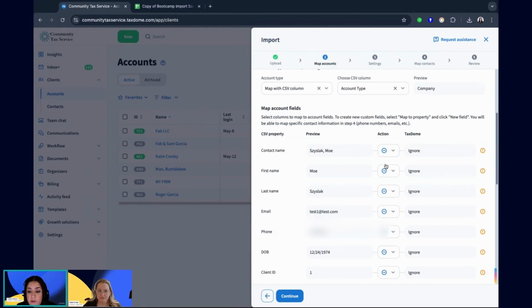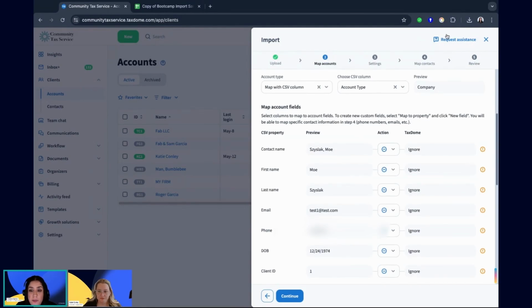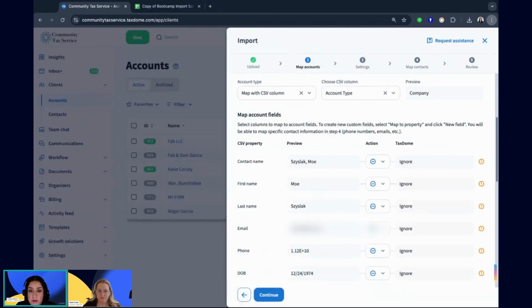And map account fields. Notice again at the top, and I'm going to zoom in a little bit more. At the top it says map accounts, and step 4 it says map contacts. So those are two different things. Remember, Katie mentioned that earlier. Our account is the entity, the name of the business, or the name of whoever is the account holder, but not necessarily personal data just yet. The contacts are the individual information like date of birth, social security number, first and last name.